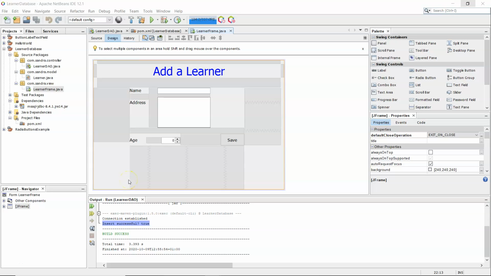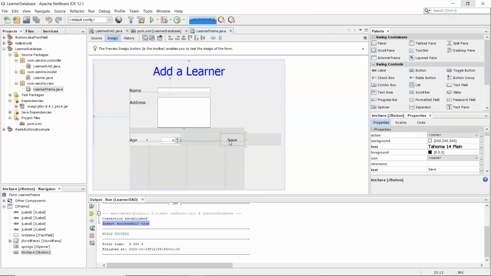Hi and welcome back. In this video I want to connect what's in the Graphical User Interface behind the Save button to the code that I've written in the DAO class, so that it will insert what's put in here into the database.